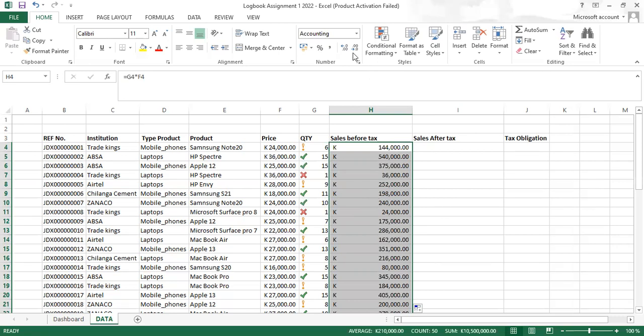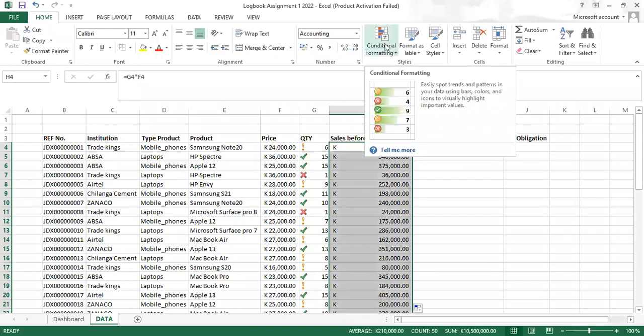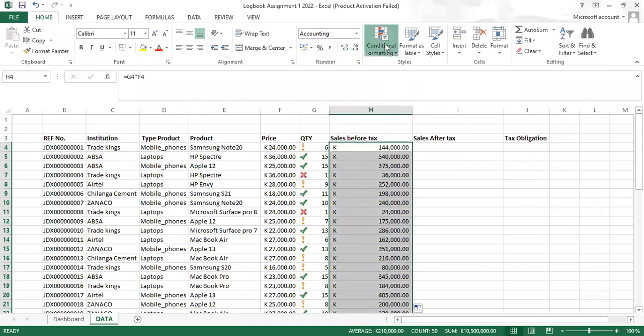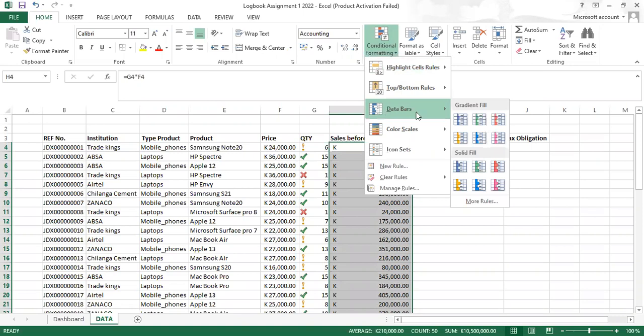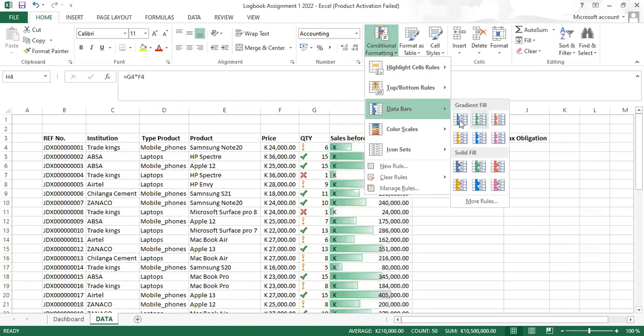Okay, if you are done, it's highlighted, so don't unhighlight it. Just go on conditional formatting, okay? Then what you are looking for is data bars. According to the question, you go on the data bars. You choose any color of data bars that you want. I haven't specified what kind of data bars, so we can choose which one.